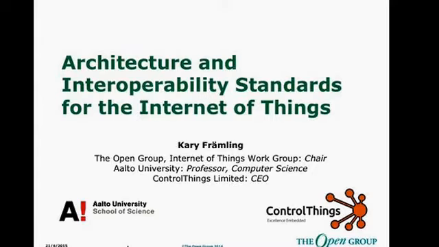But today our focus is on the Internet of Things, and it's my pleasure to introduce Kari Framling, who will give the main presentation. He is a Professor of Practice in Building Information Modeling at Aalto University in Finland, and he is also CEO of the Finnish company Control Things. And last but not least, he is the chair of the Open Platform 3.0 work group on the Internet of Things. So, Kari, over to you.